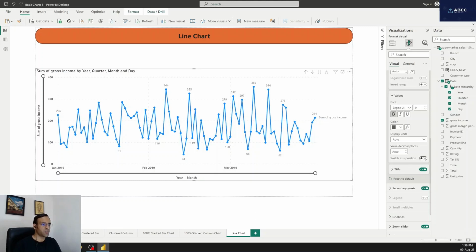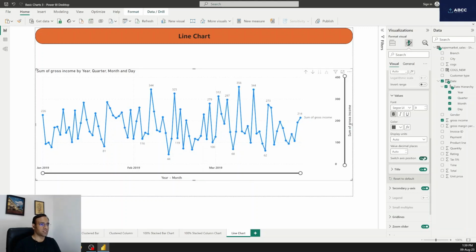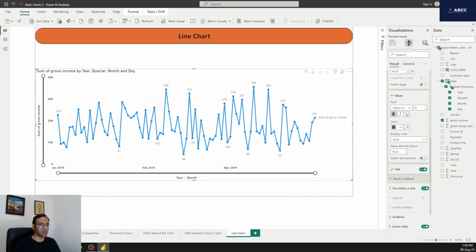Here is the switch axis position. Our current axis labels are available on the left side. If you want to switch to the right side, you are able to by just clicking on switch axis. So it will be moved to the right side. I will just revert it.